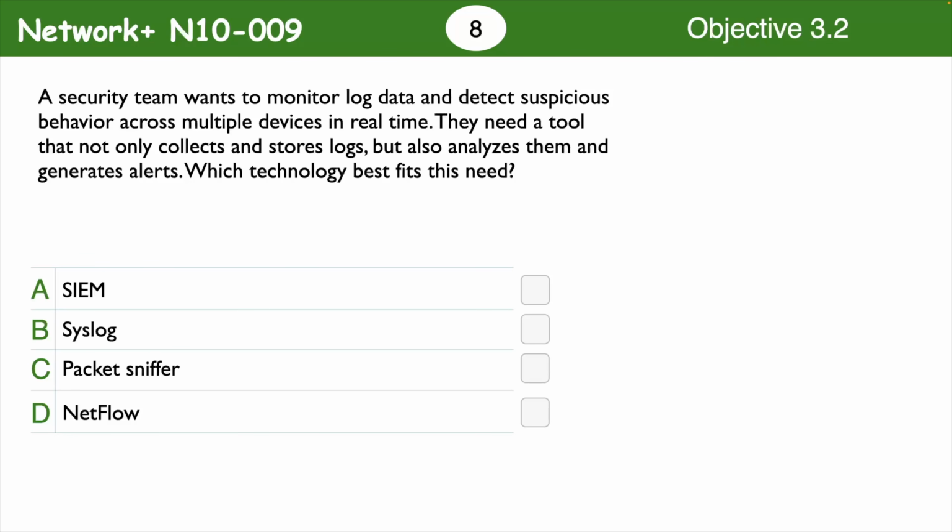Question 8. A security team wants to monitor log data and detect suspicious behavior across multiple devices in real time. They need a tool that not only collects and stores logs, but also analyzes them and generates alerts. Which technology best fits this need? A, SIEM, B, syslog, C, packet sniffer, or D, NetFlow?